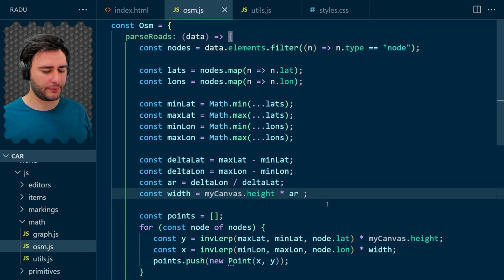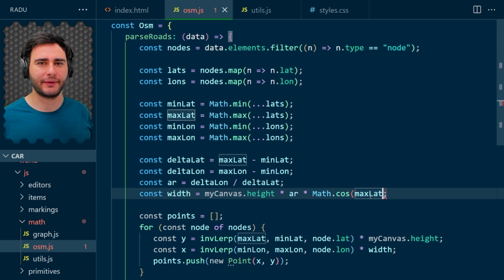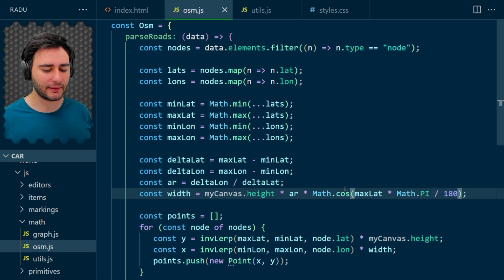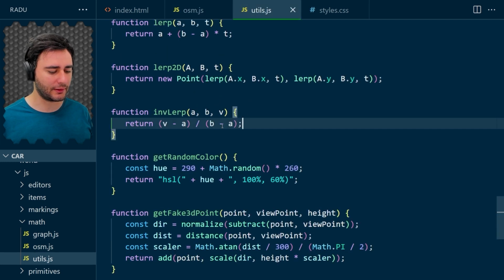I'm going to add here multiplied by the cosine of the max latitude. And I can use pretty much any latitude here because it's a small place, so the differences won't be much. So max lat is just fine. But these are degrees and the function expects radians, so we have to convert it by saying multiplied by math pi divided by 180 degrees. Probably best to extract this as a function, so maybe we say here degrees to radians of max lat, like this. And this is going to be a new function in utils.